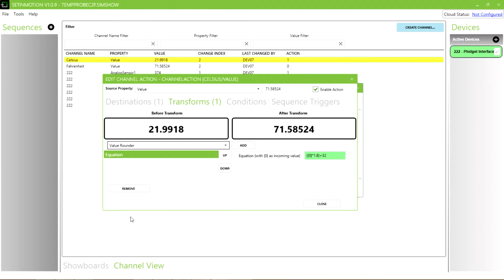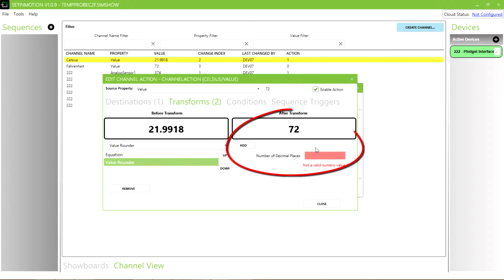Now, I'll add another step in the transform chain below Equation. I'll select Value Rounder and Add to place the value rounder in the chain of functions. I'll highlight Value Rounder and change the number of decimal places. As I change the value for decimal places, you can see the after transformation value reflect my selection. For this tutorial, I'll set the value rounder to 1 decimal place.